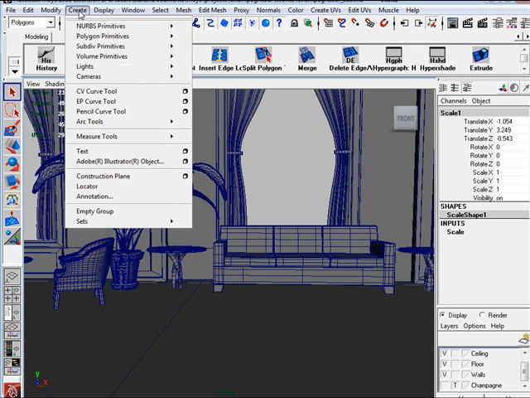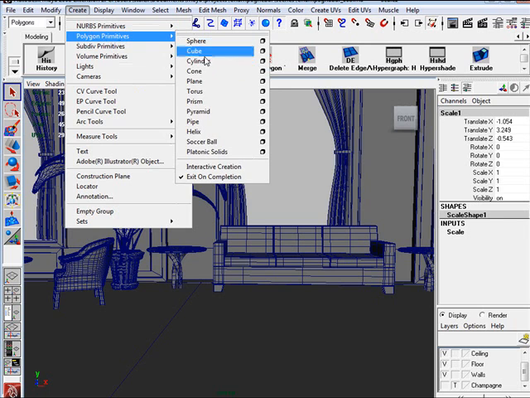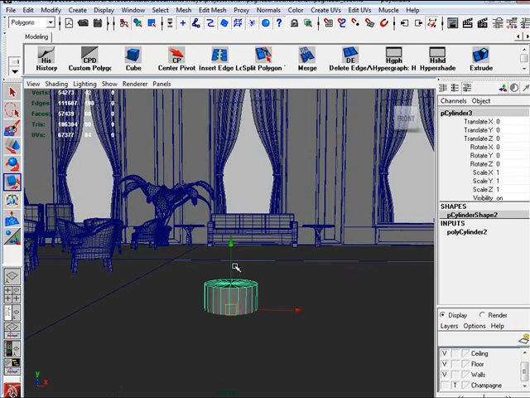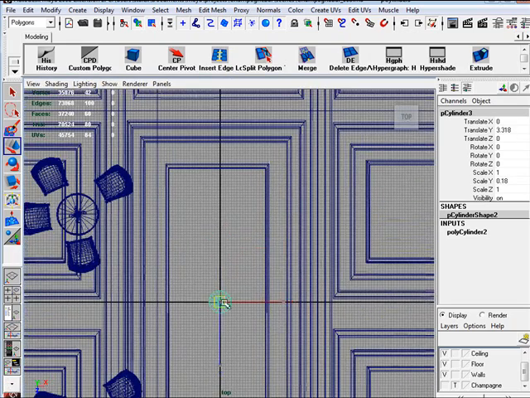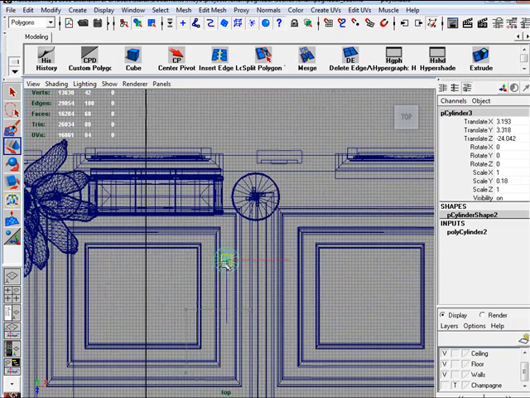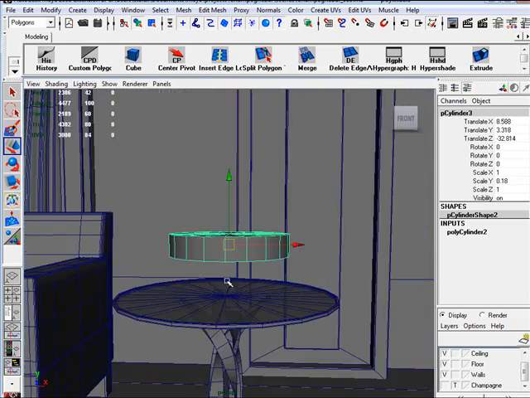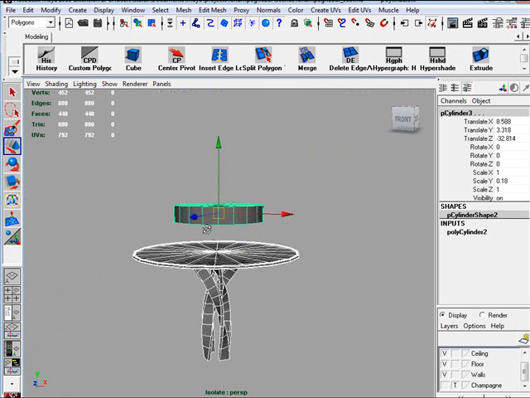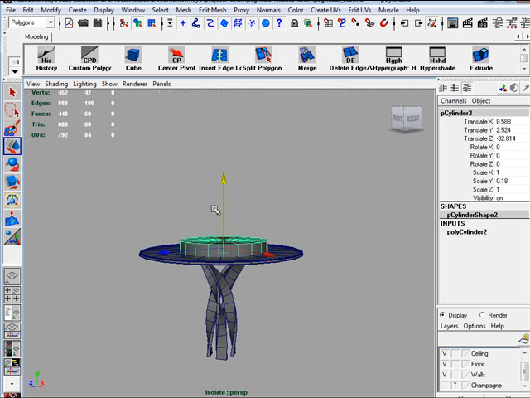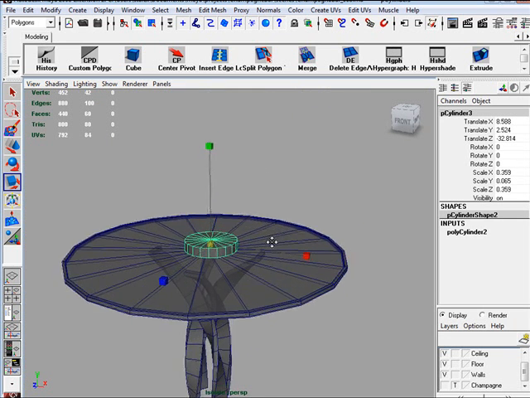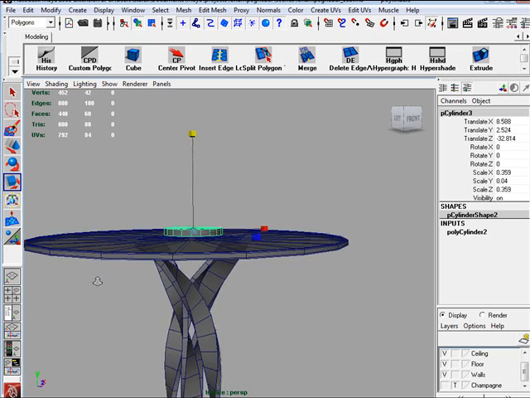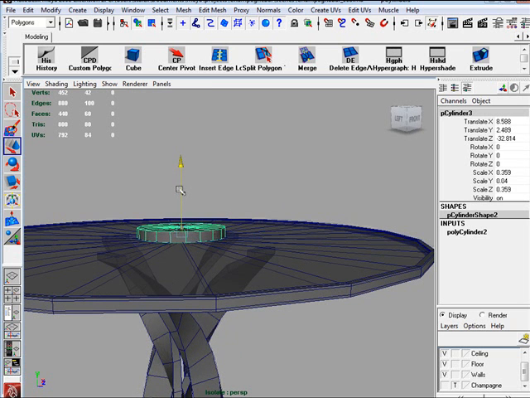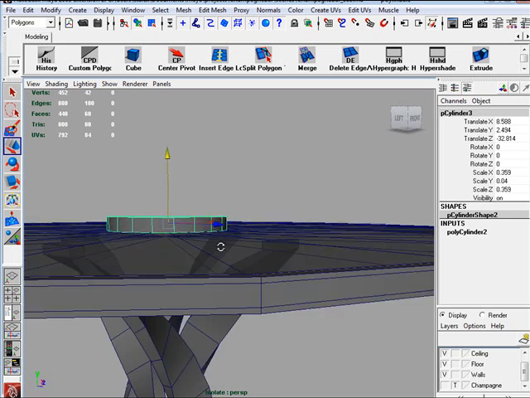So let's begin. We're going to start with polygon primitive cylinder. And go to top view and place it on top of our table. And at this point I'm going to only view selected. Scale. Reference back. And put it on top of the table.